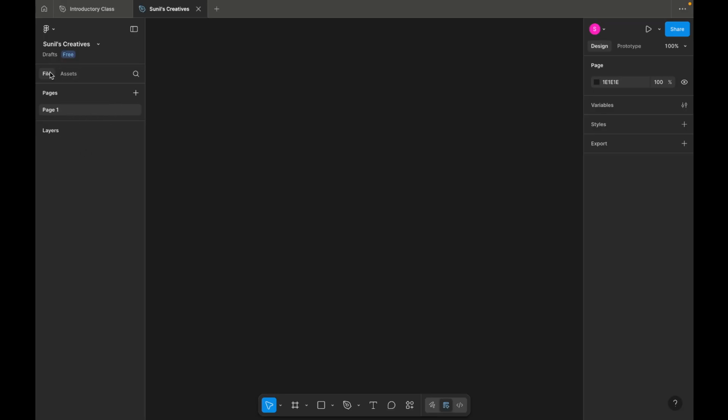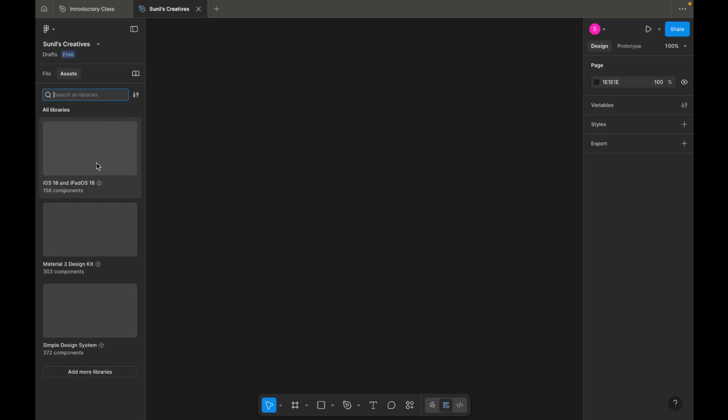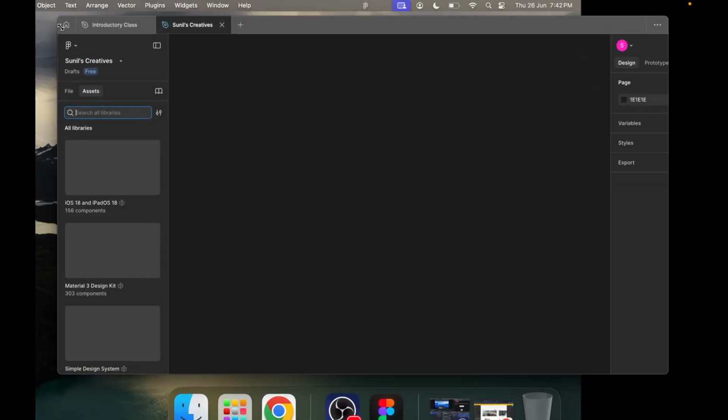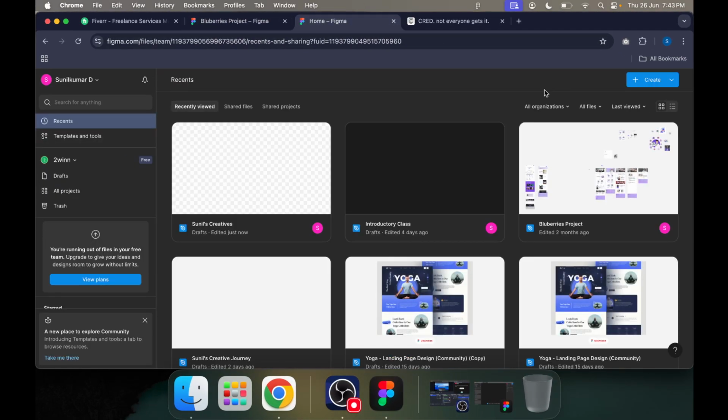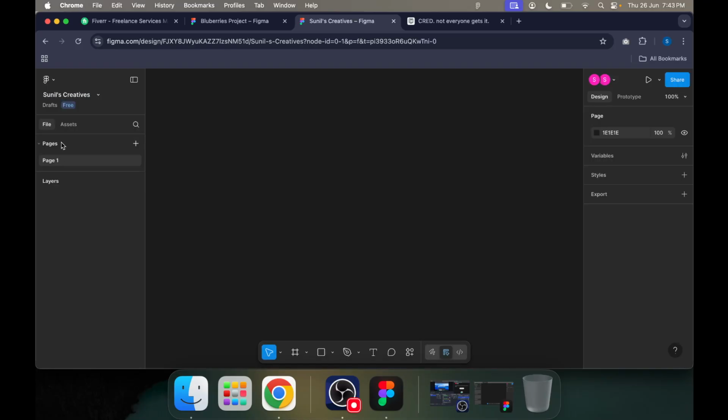So here if you click, you can customize assets. You can grab a library. We have predefined components, like how HTML has Bootstrap, so this has these components and all. This application is quite slow, so let me use the Figma web version itself. So now I am using this. It's getting loaded.